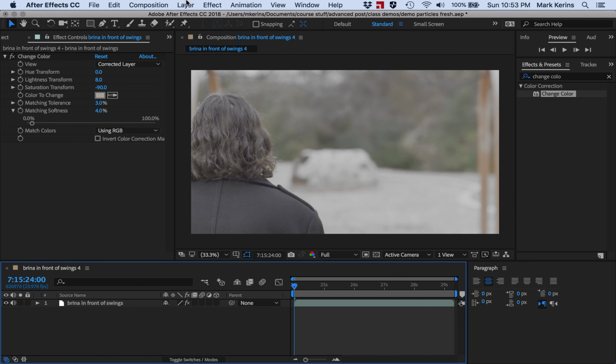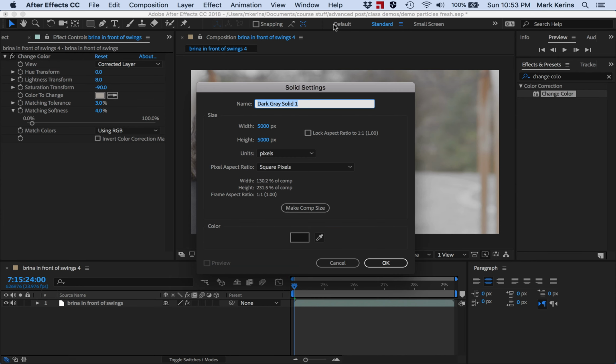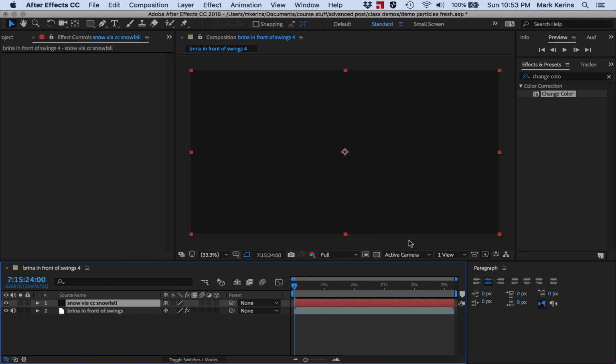Okay, so I'm going to make a new solid first off. And I would do this in either case. I'm going to call this my snow. I'll say via CC Snowfall because that's the effect I'm going to do. And I'll just make that the composition size.